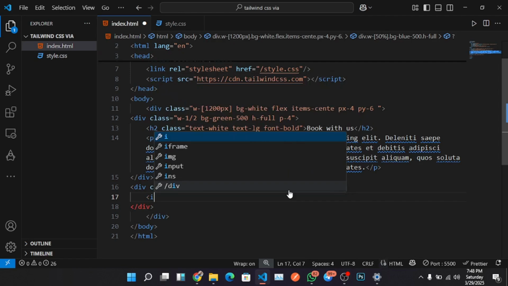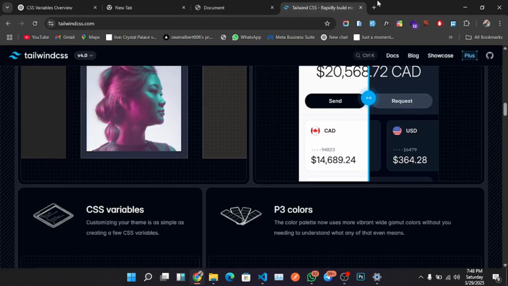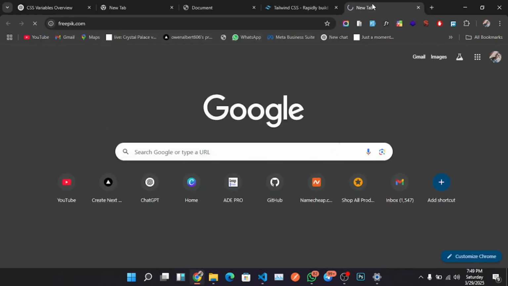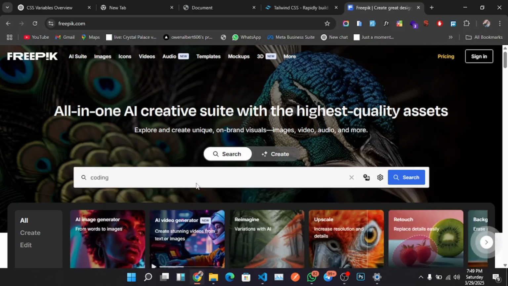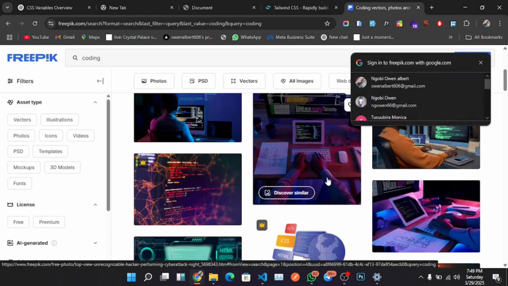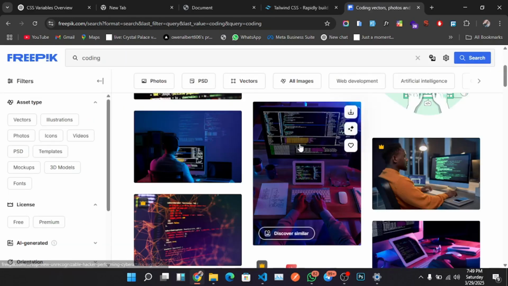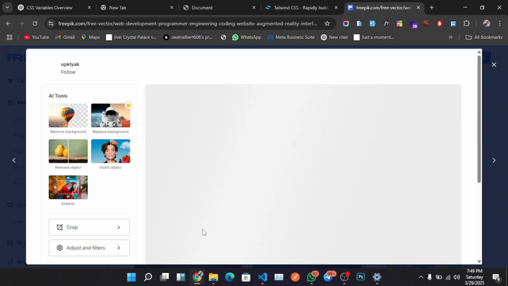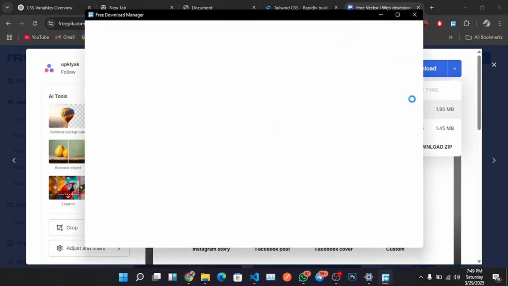And we can add an image on the other side, and I will come here and say we have an image. Alt is image, alternative text. Then we can get an image from the internet, that is, you can head to freepik.com, and we can say coding. So we can take up some image. If we can choose a free image here, this is premium. Okay, we can take up this image, and we can download this.